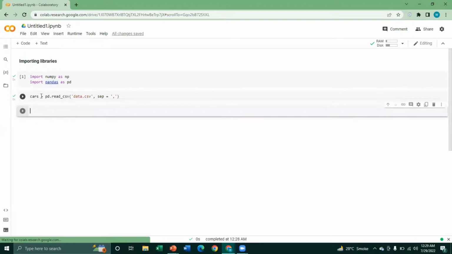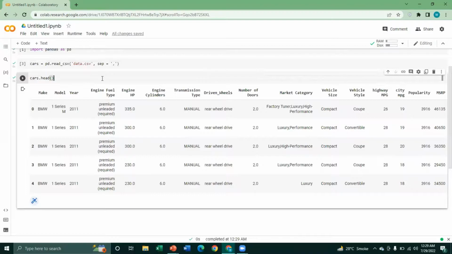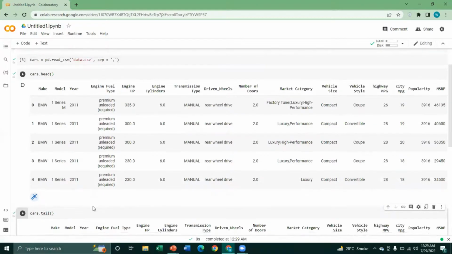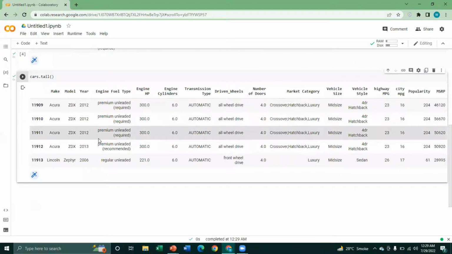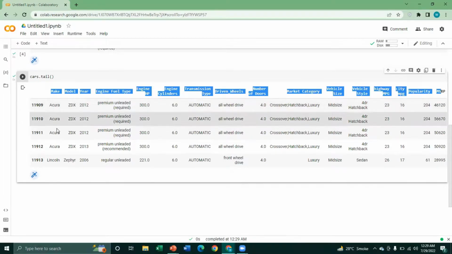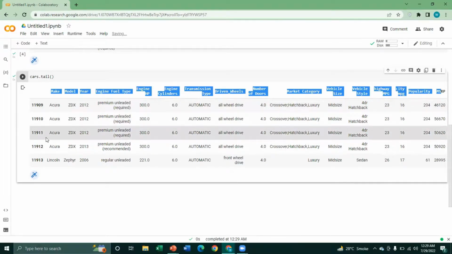Now let's create a new cell and see the first 5 rows. So this is our dataset. Now let's create a new cell and see the last 5 rows. So these are the last 5 rows. We have all of these columns, variables or features, and these are the rows.